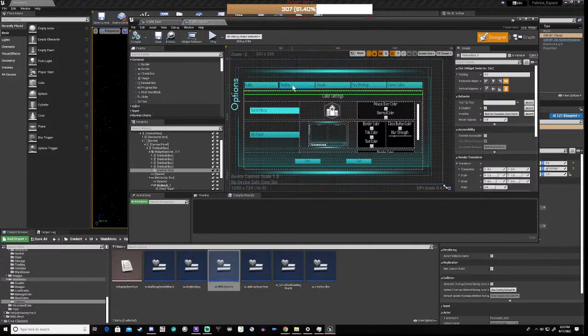So all of my settings in the options are controlled by a widget switcher, right? The widget switcher's here, and the buttons can set the active index for the widget switcher.